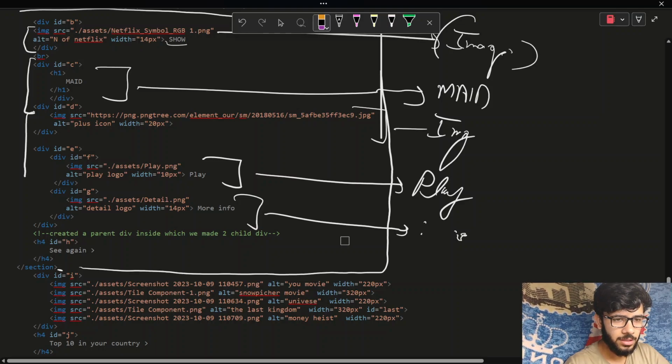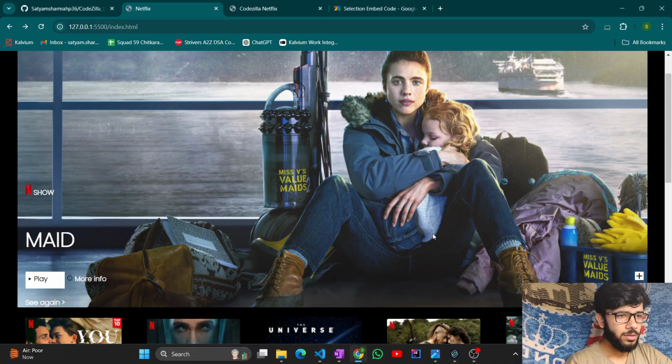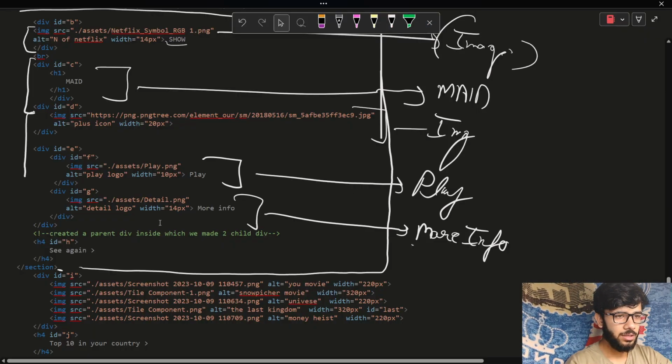Let me erase it and write it neatly. More info. Okay, so these all are the things. So firstly, now let's see how all this section is working.